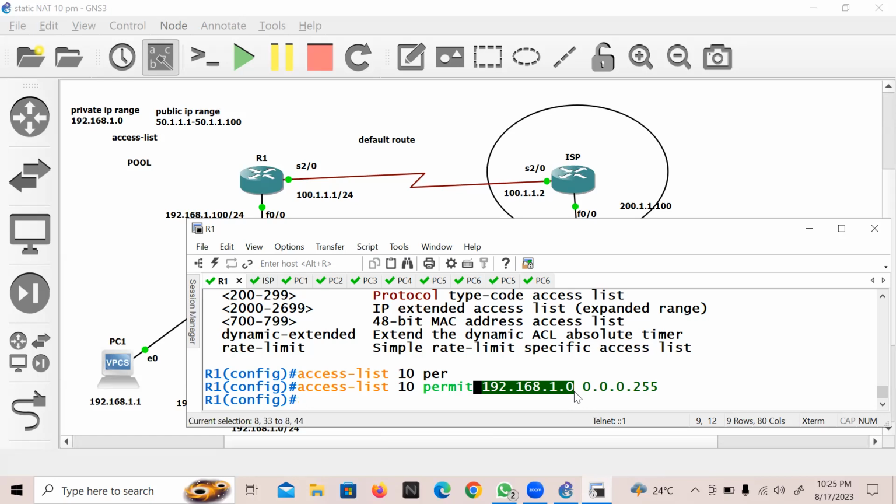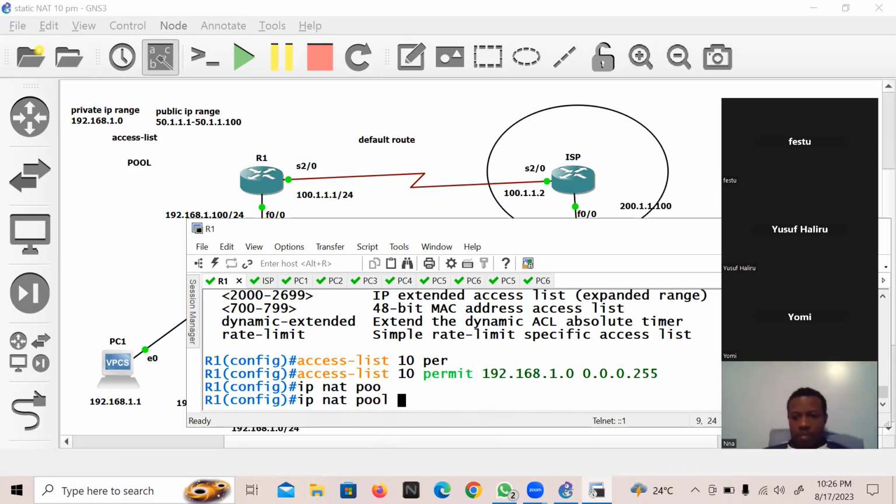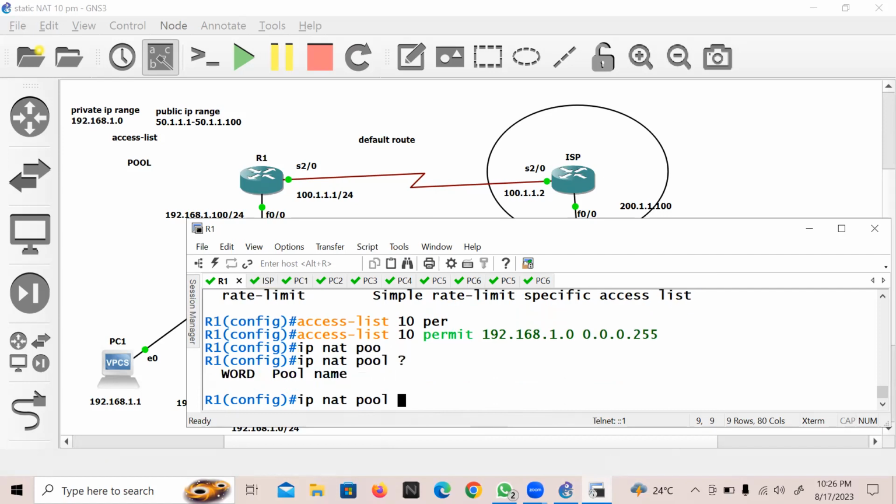I will apply this network, this range, into my pool. That's why. All right, so let's make a pool. IP nat pool. And we have to give a name to the pool.